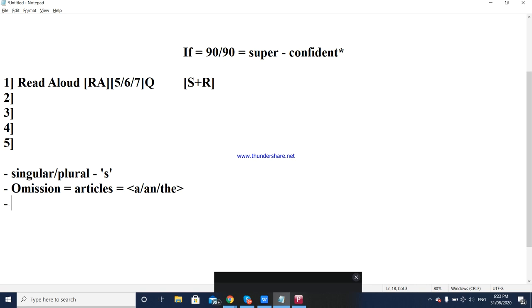Number three, another very common mistake is the opposite of omission. What is the opposite of omission? Addition. Yeah, addition, adding extra words in the script. So if you don't see any extra word, don't say it. Just be relaxed. Focus more on accuracy and correct pronunciation.